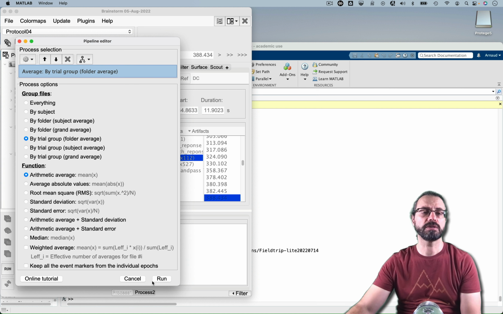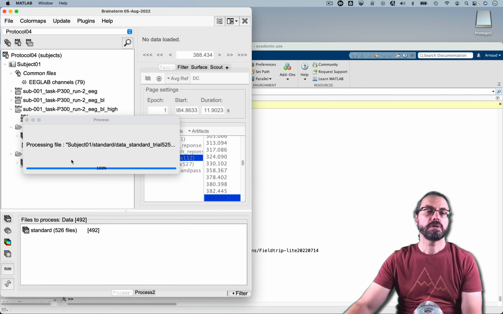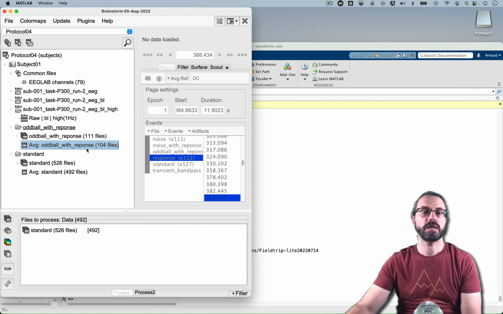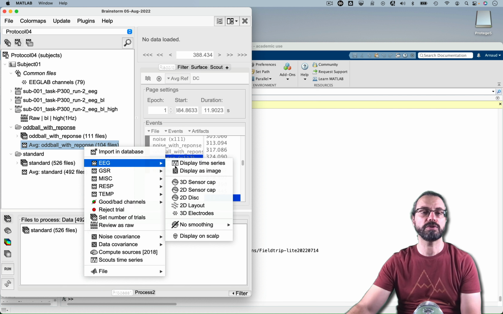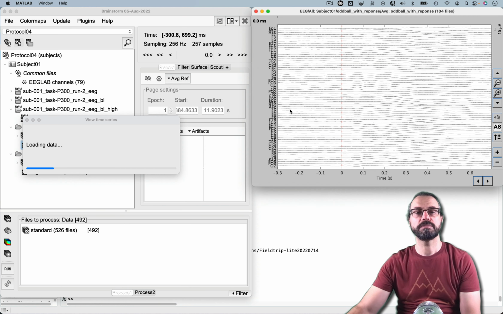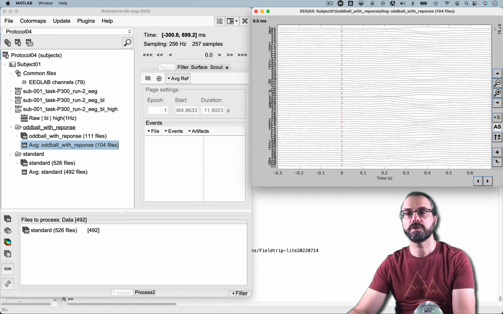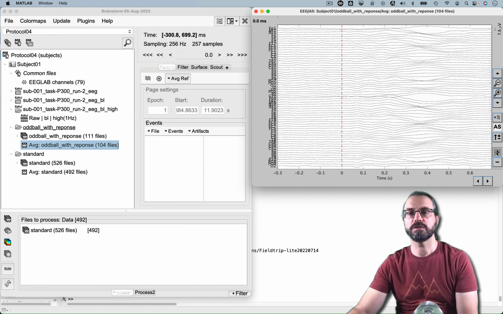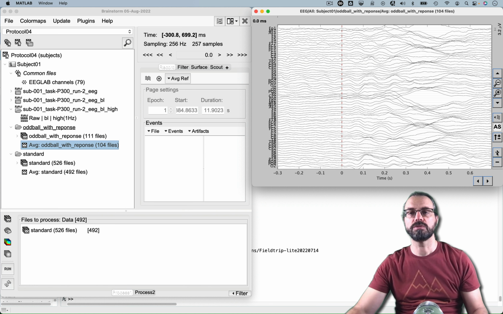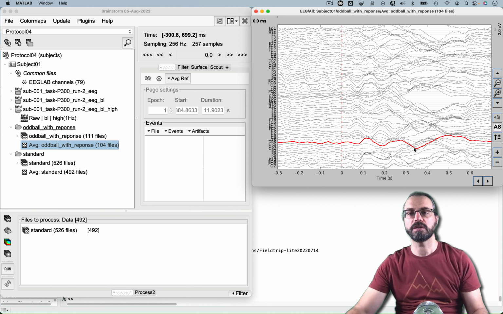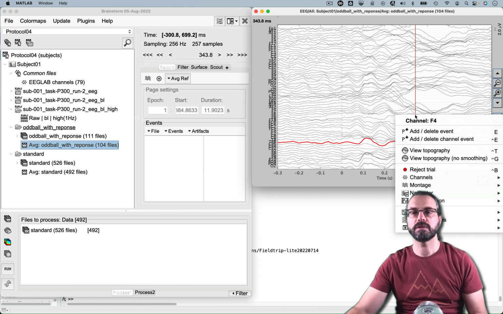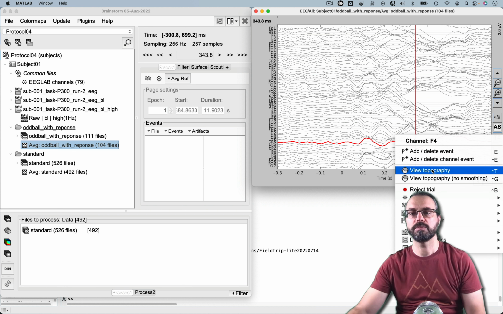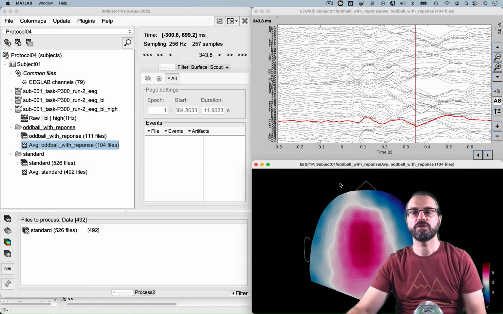So here, average files. And then you can here go for oddballs, for example, display time series. So that's just the average right now. So you can see it's pretty clean. And if we go to 350, for example, oops, and then we can plot. Maybe if we press the left button here, view topography. So it's showing the nice P300 here at 300 milliseconds.